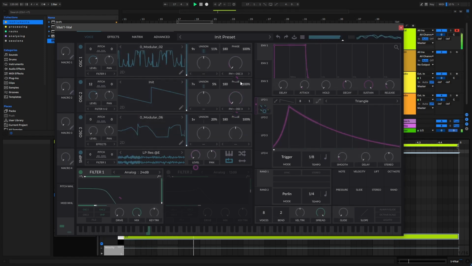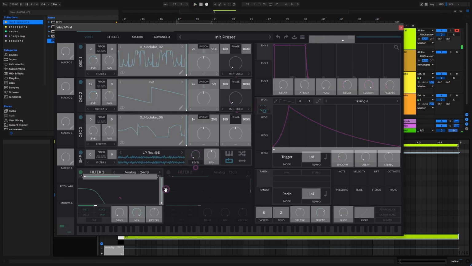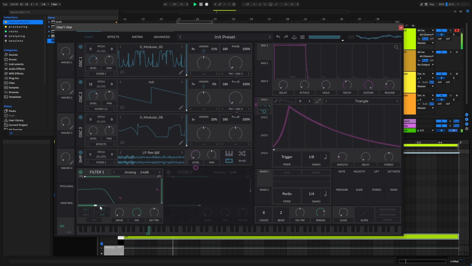Let's tweak the value to get a more subtle effect. We can experiment changing the spread. I think somewhere there is good. Let's add a bit of resonance. Maybe tone down that.